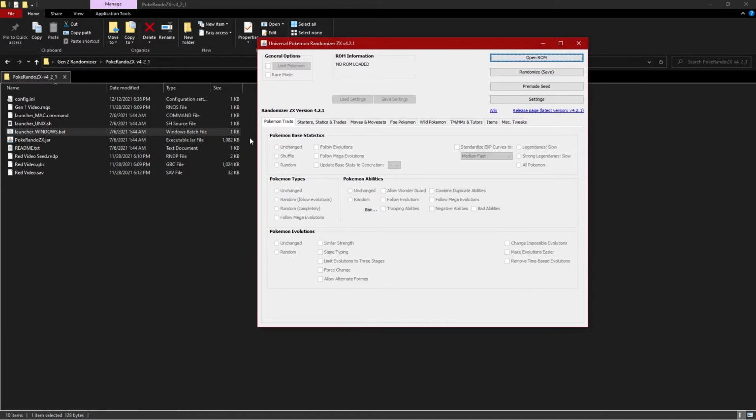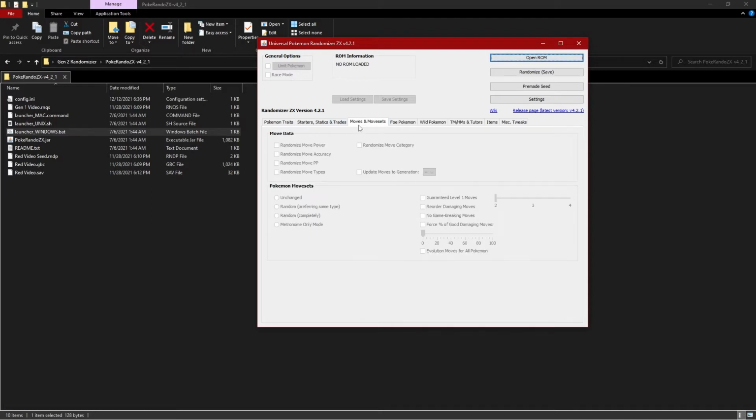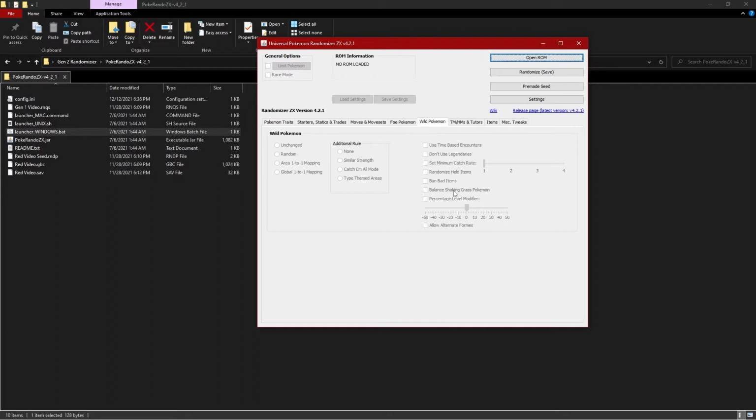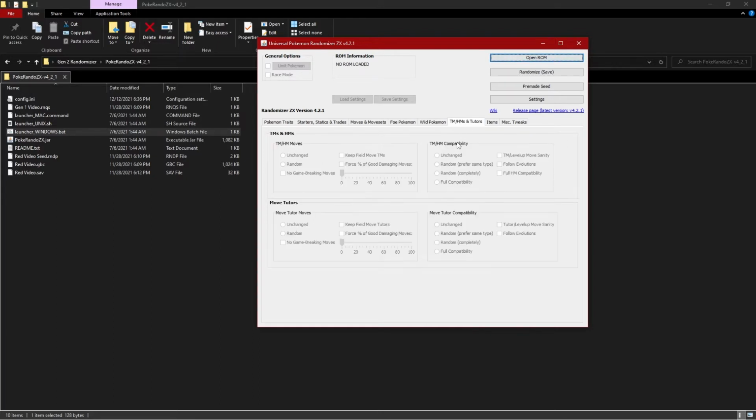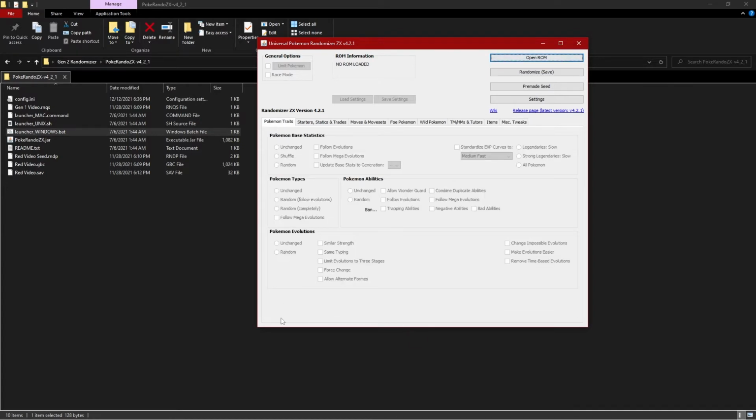Now, I'm going to quickly go over the various tabs, and then we will discuss each one in depth. Starting off, we have Pokemon traits, then starters, statics, and trades, moves and movesets, Boss Pokemon, Wild Pokemon, TMs, HMs, and Tutors, items, and Miscellaneous Tweaks. We're going to go ahead and start with Pokemon traits.